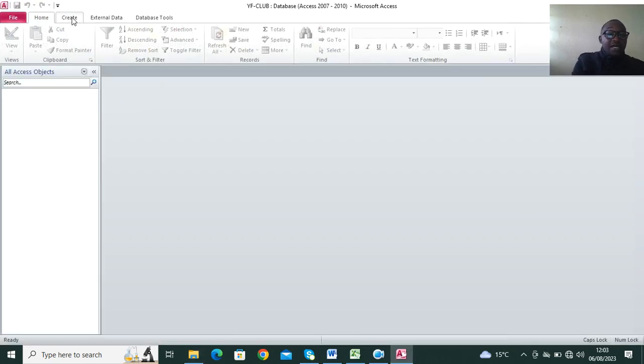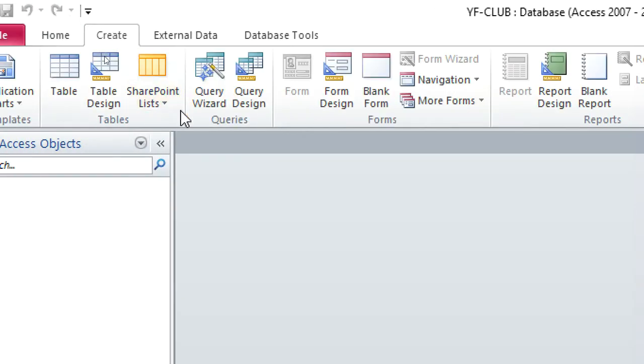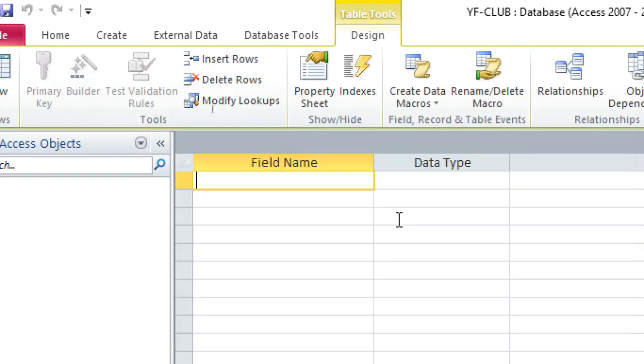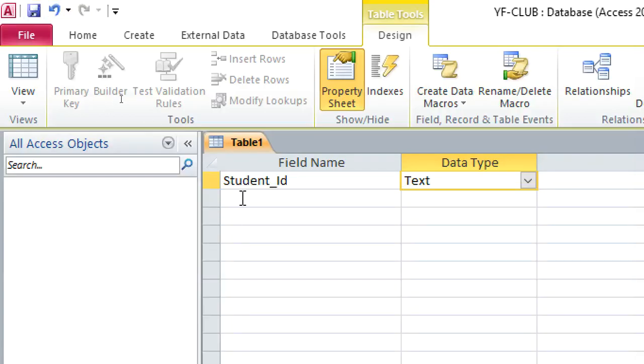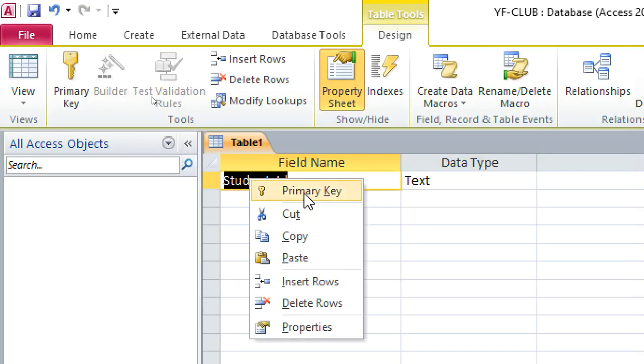Let's just go to create. Then we go to table design. Here guys, we have our first table. Our first field is student underscore ID. That one is size 4. So here you type 4. Then go back there. That is our primary key.